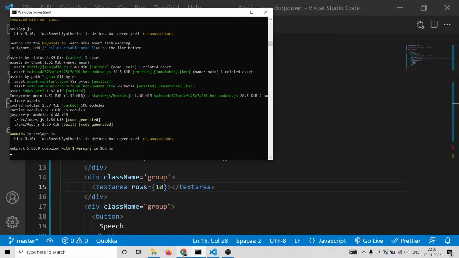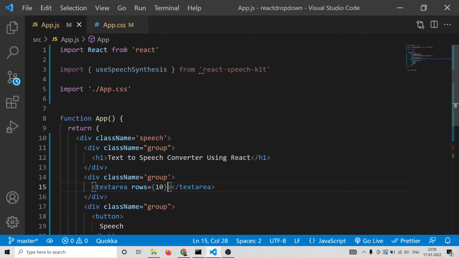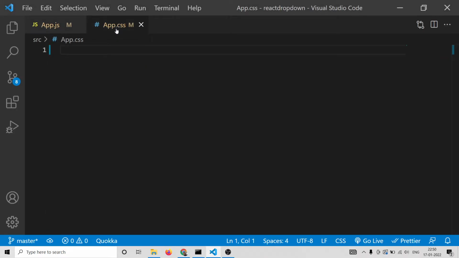So let me just show you this application. So you will see this is a markup here. This is a heading, this is a text area, and this is a button. Now we need to style it, so we can move to app.css. So we can write the styles here.